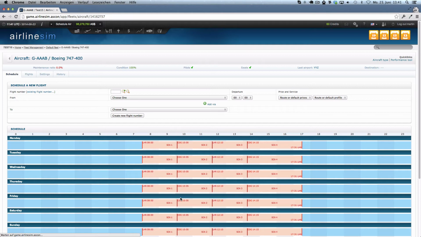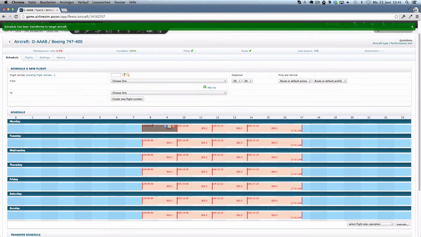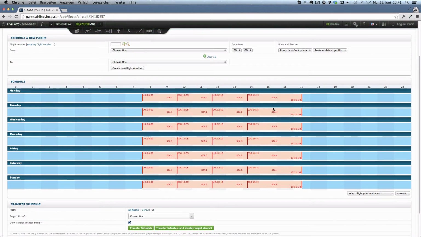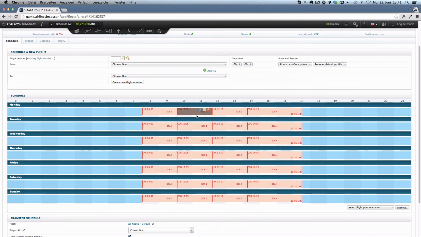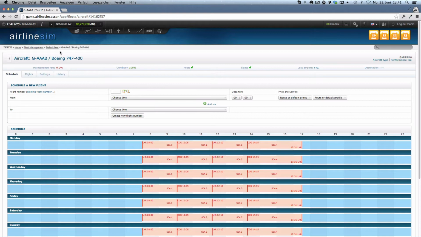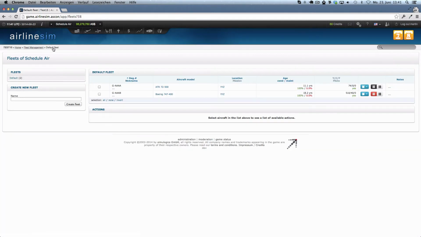So let's try this. And what you can see now is that all these flights are marked as invalid, obviously, because the transfer times for the larger aircraft are a lot longer. If you go back to the fleet view, you can now see the red icon here, which tells you that this schedule contains invalid flights. So let's go about and fix it.